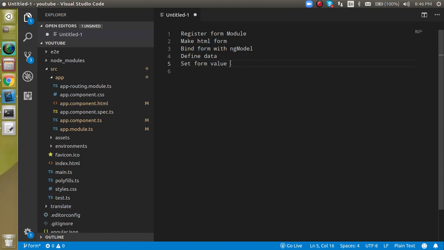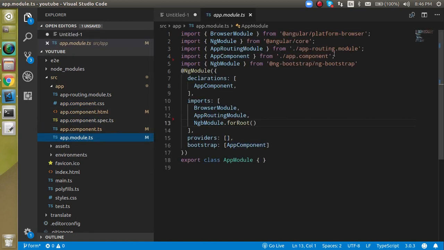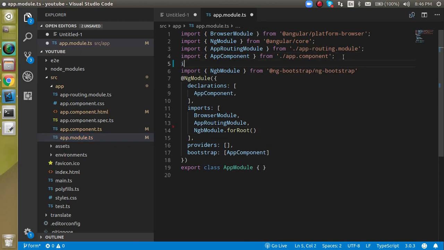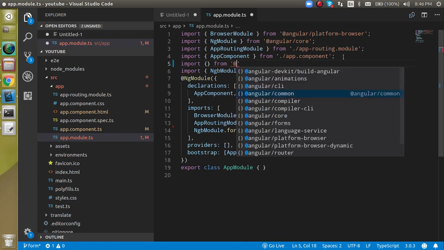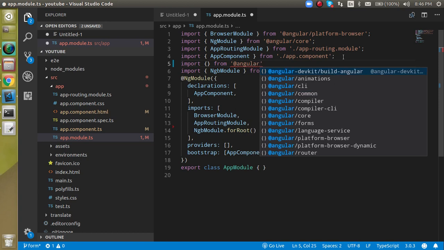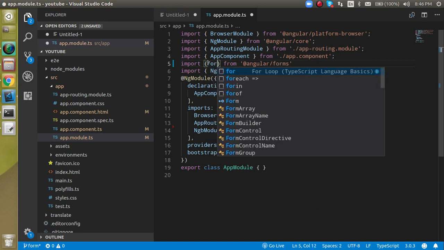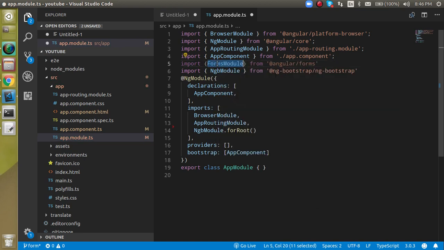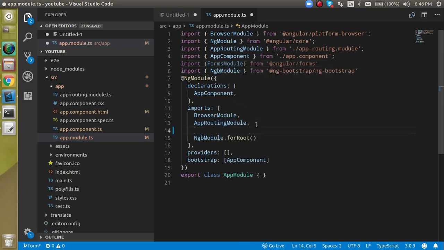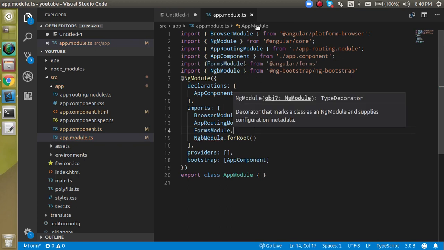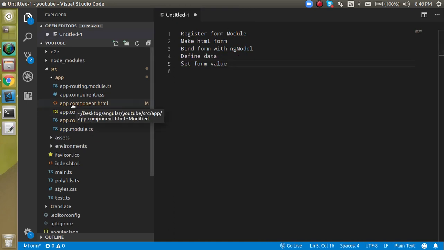So first of all, let's go inside app.module.ts and import the form module. Write import something from Angular forms, and let's find the forms module and register it inside the imports array like this. Now the work of this file has been finished, so we can close it directly.